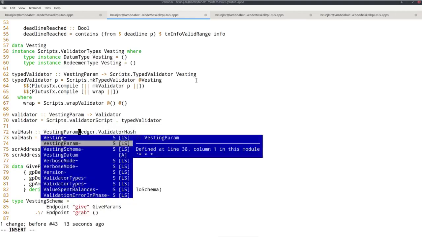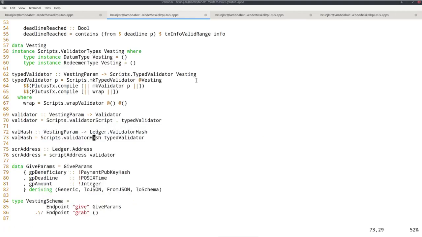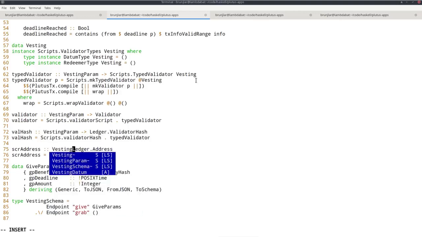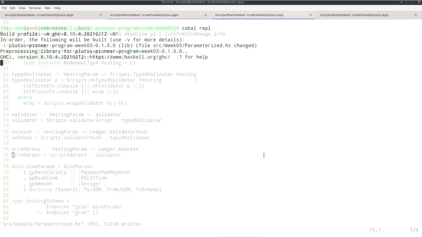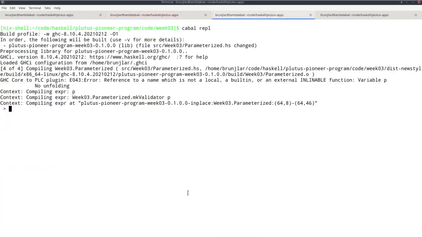Same for validator hash. That now also takes the vesting param type. And same thing, must replace that with function composition. And script address as well. It's now also parameterized by this parameter. However, if we go to the REPL, then we get a compiler error. And it says reference to a name which is not a local, built-in, or an external inlineable function variable p, no unfolding.